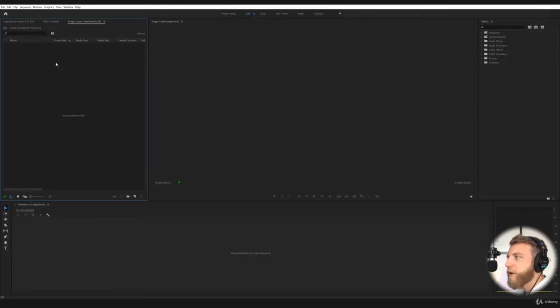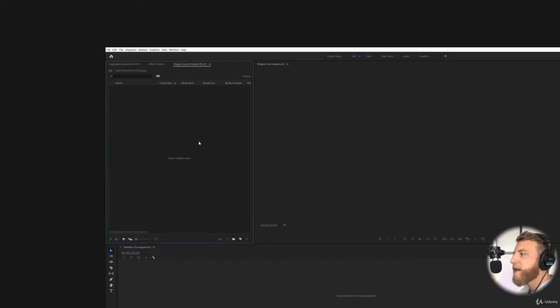Okay, so the most important window is your project window. It's this one here. This is basically where you have all the elements that you're going to use in your video editing. For example, it says import media to start, right? So you will import your footage here. You will import your pictures, your songs, all the kinds of stuff that you're going to use is going to live in here.